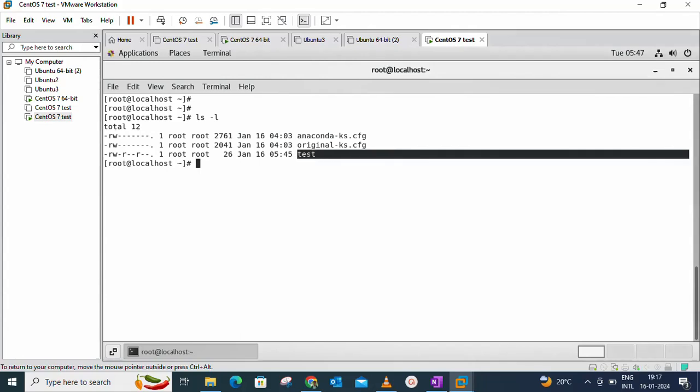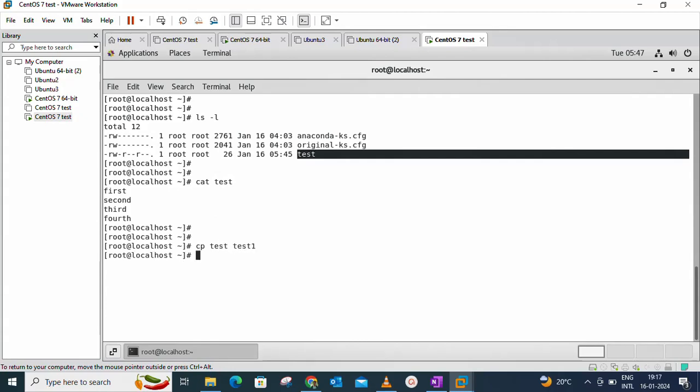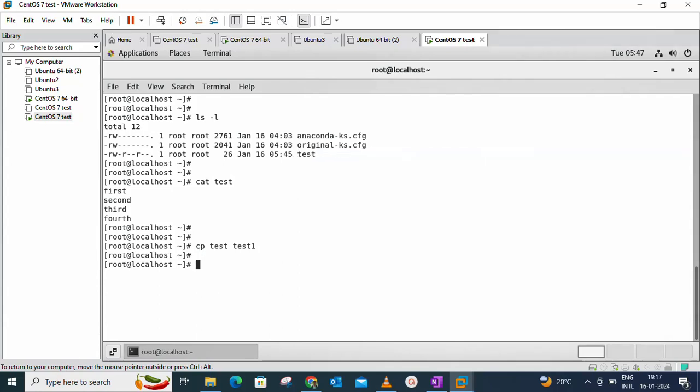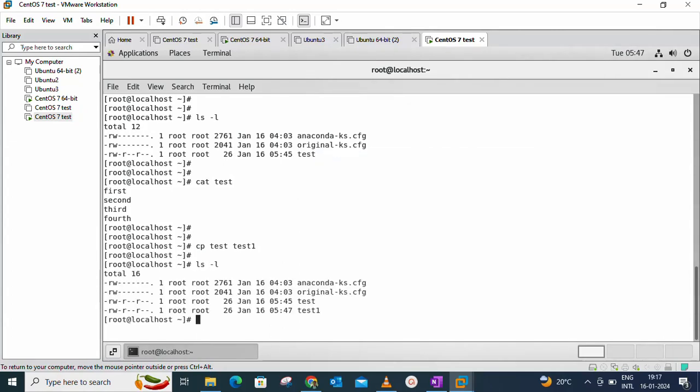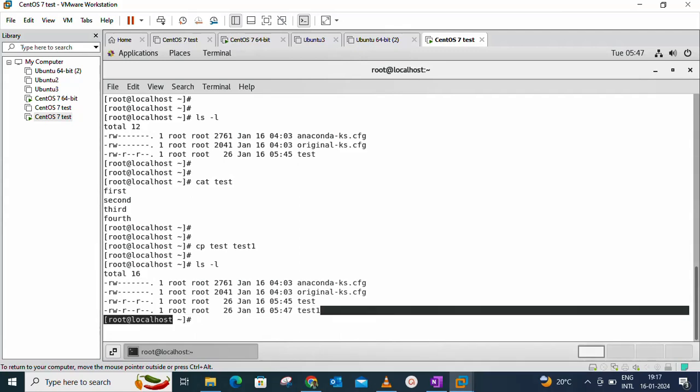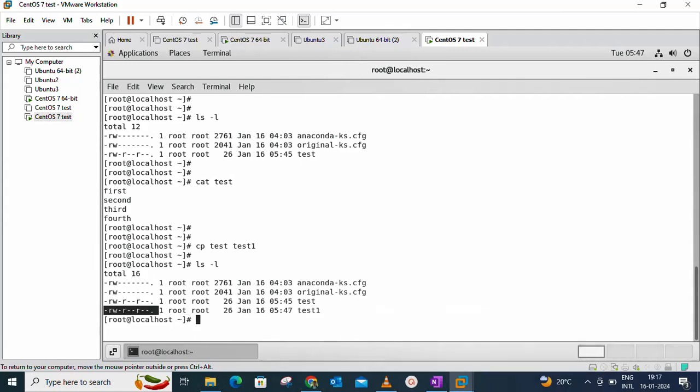Now I want to copy the content of test. This is what is present in test now, the four lines. Now I want to copy the content of test into a new file called test1. So this is done. Now we were unable to see the test1 file here. Now I will check ls -l. We can see the test1 file is created, and it even has the same permissions as well.